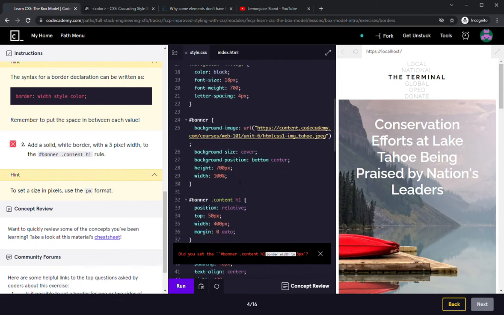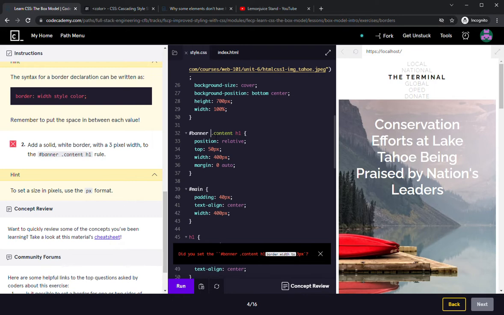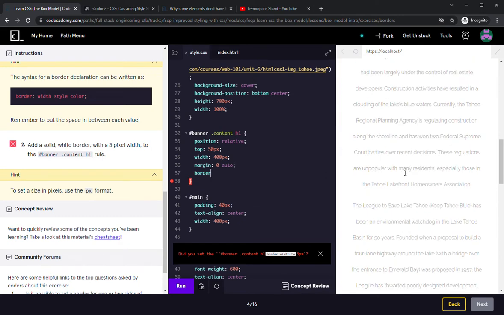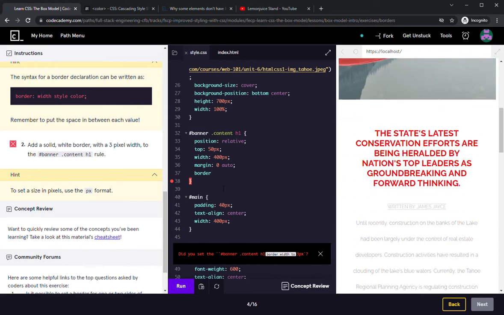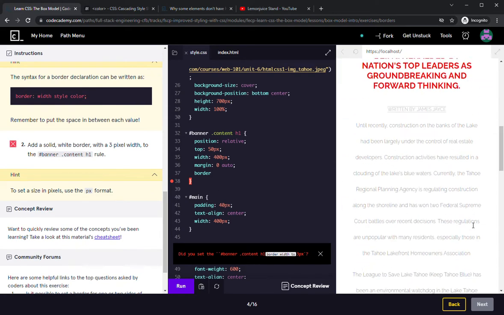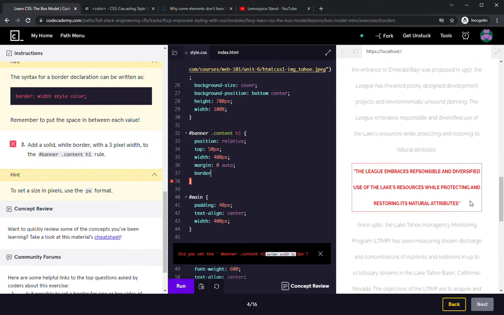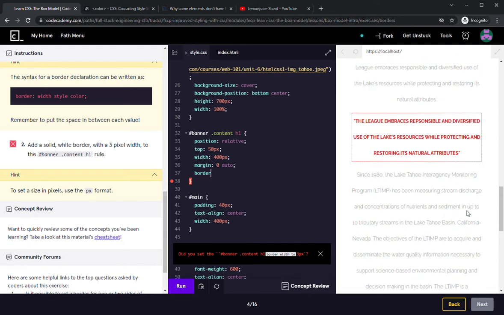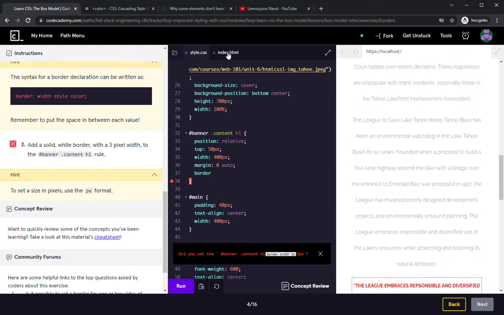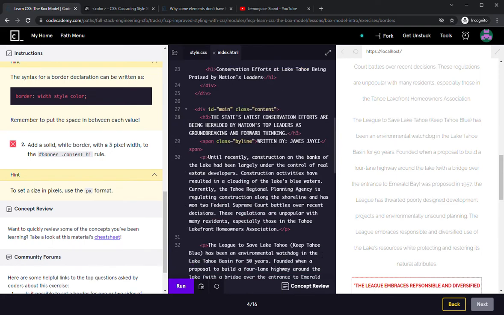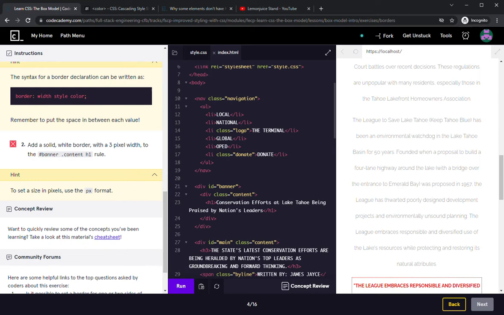Now the second one: add a solid white border with a 3 pixel width to the banner, the ID banner, and class content, with the class content and h1 tag, so we can specify that. I don't know where it is. Banner content h1. So this is the one dotted somewhere here. Oh no, this was a red dotted. That's what we did before. So let's see what the banner content h1 is.